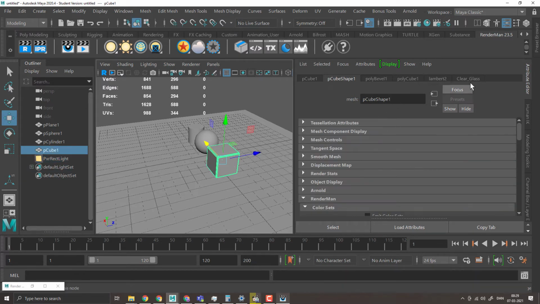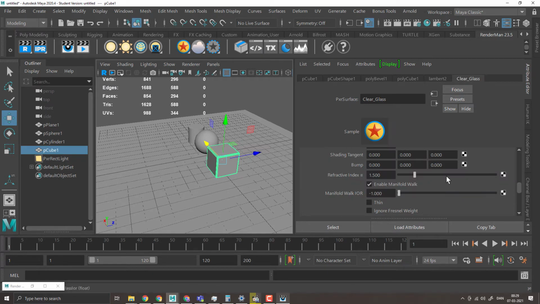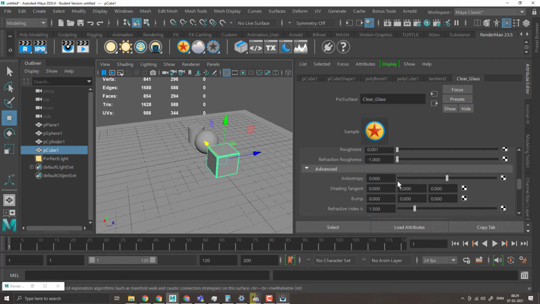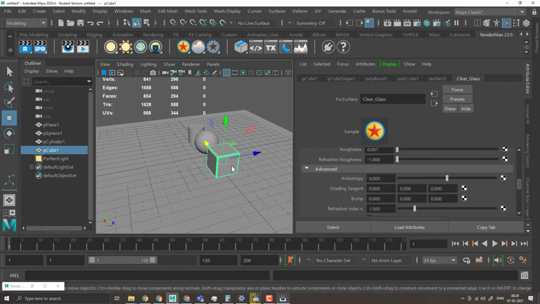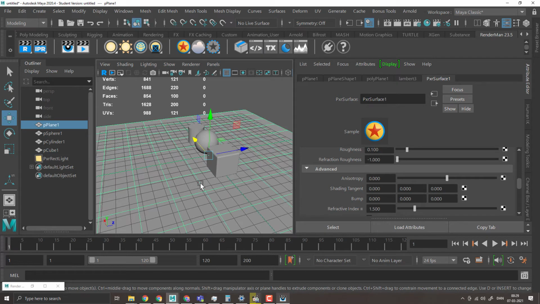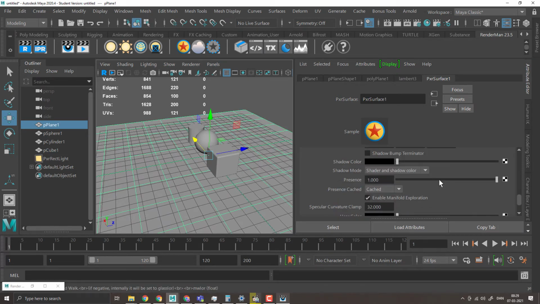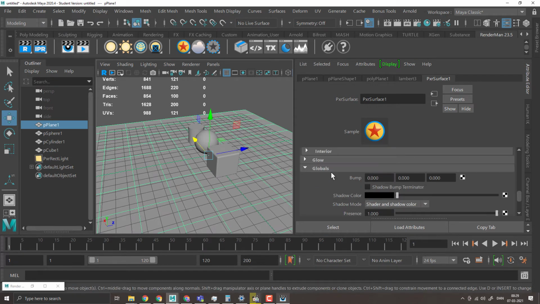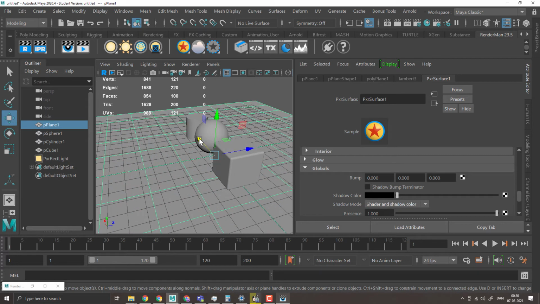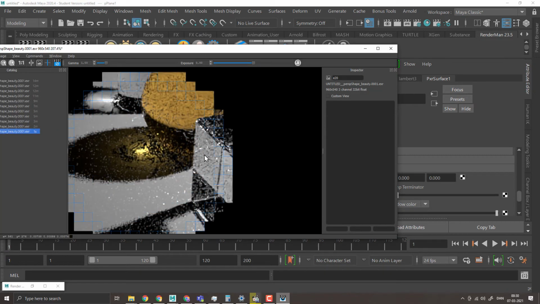On your material, the transmissive material, turn on enable Manifold Walk in the advanced section of the glass section. And on the receiving surface, turn on enable manifold exploration in the global section. And that is basically what you need to do to make it create these effects.